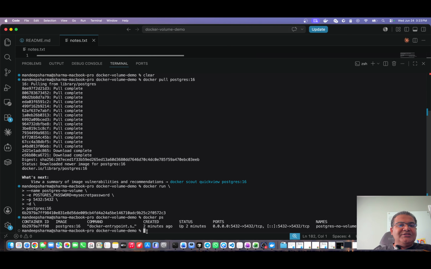So now let's connect to it. You see postgres-no-volume is in the list with status up, right? If I write this command docker ps, it says the status is up, for 2 minutes. And that is intentional. So you should see this postgres-no-volume in the list with status up. Now let's connect to it.